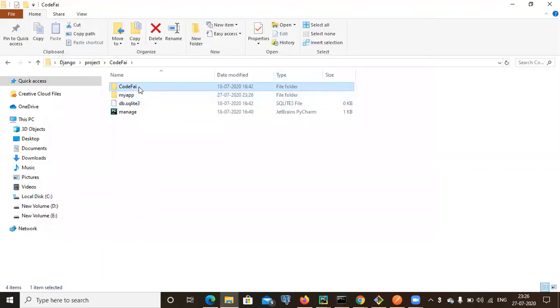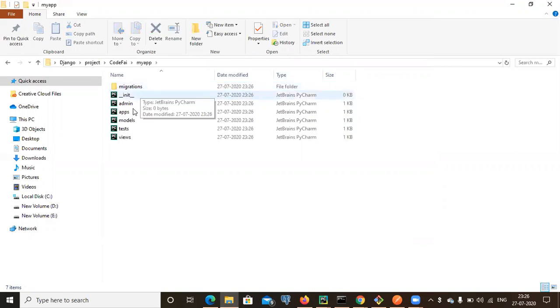Now you can see, right? Earlier there was only the project, but now my application is also here. Inside this one, some files are also created by default. You can see that models.py, views.py, admin.py and apps.py files are there, right?